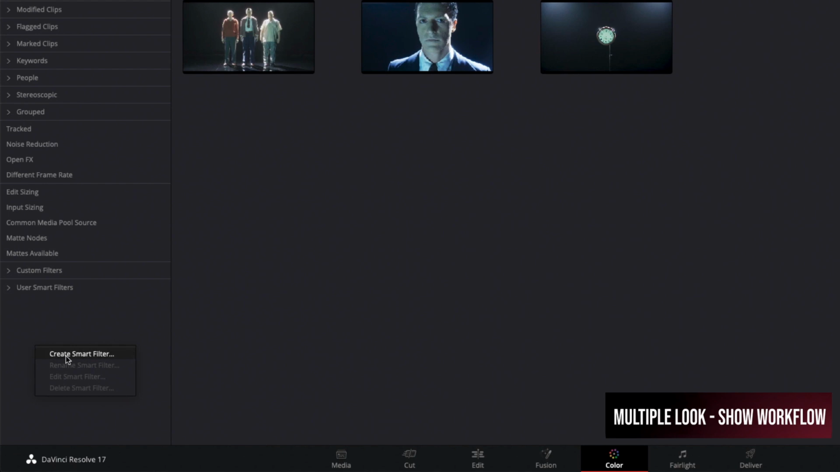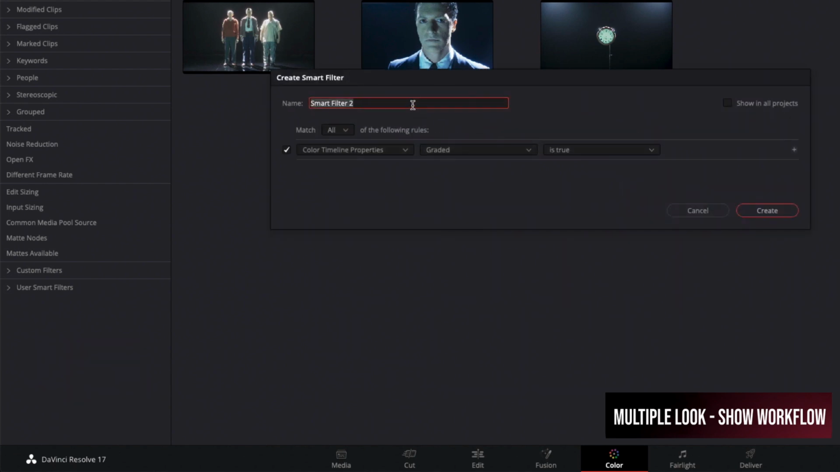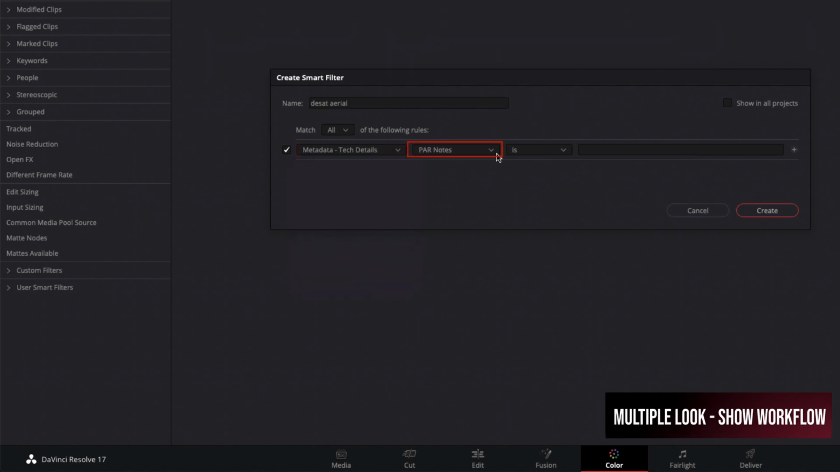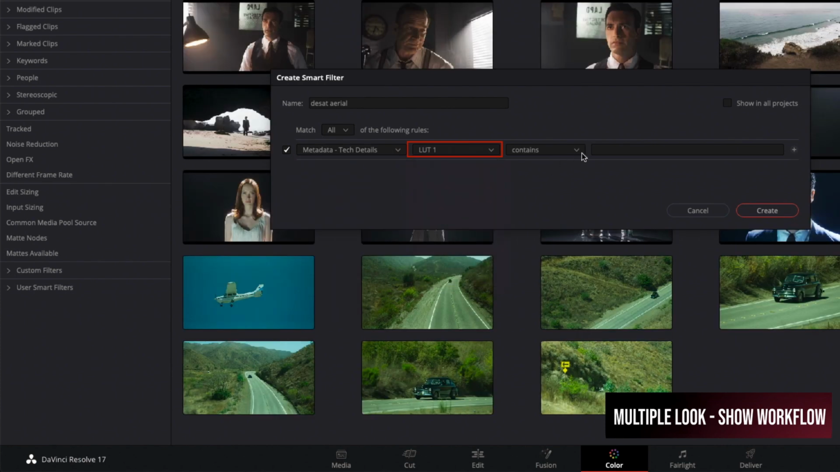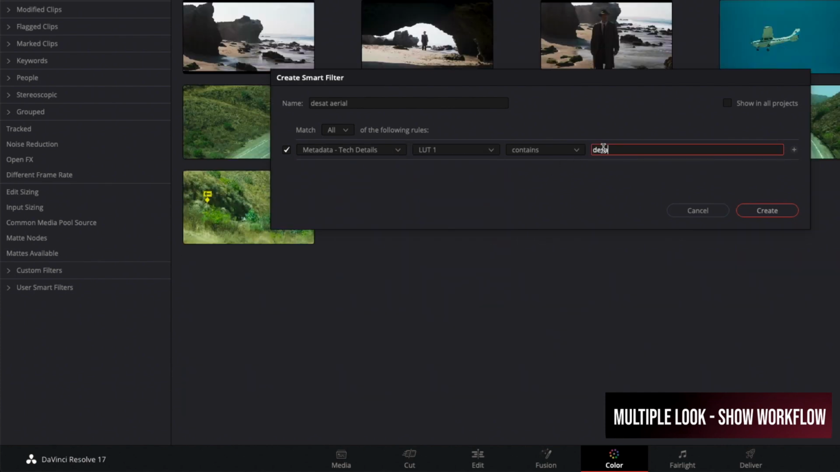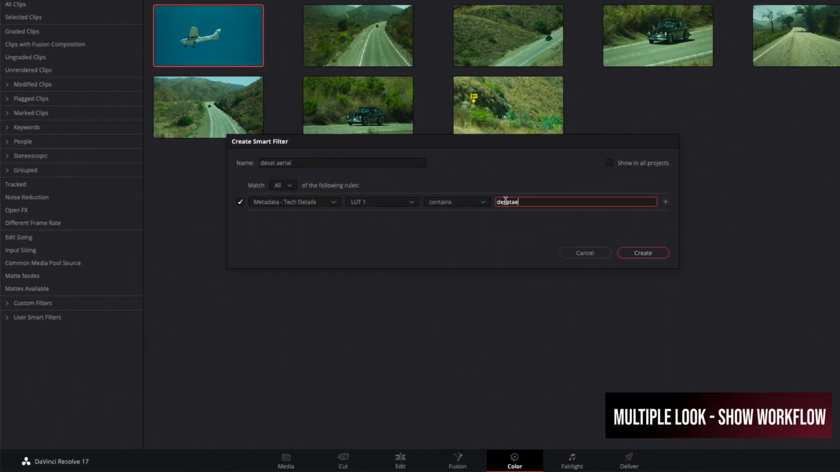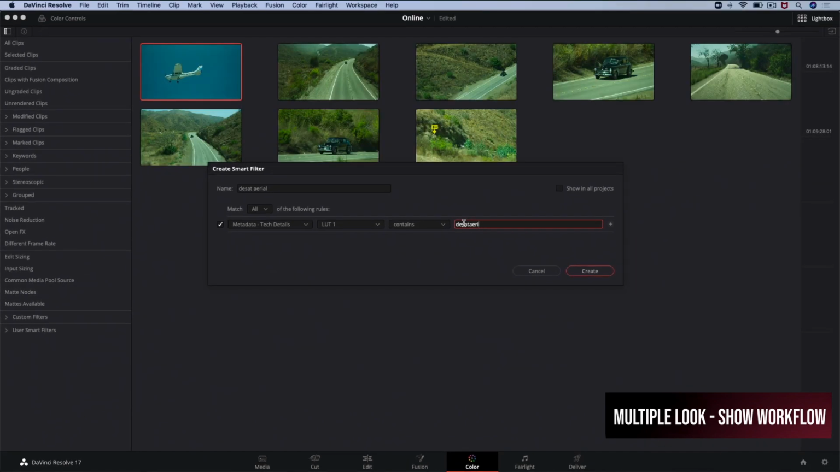Right-click below and Create Smart Filters. And in the name, write Desat Aerial. Then, Metadata Tech Details. Search for LUT 1. And in the name, write the name of the look. This way, we have our second smart filter defined in order to surface clips that use that LUT.